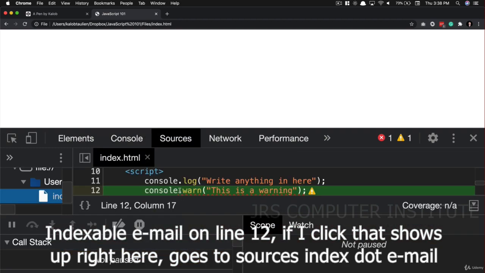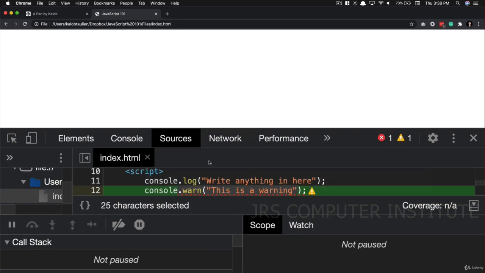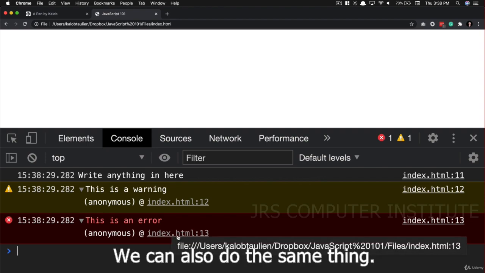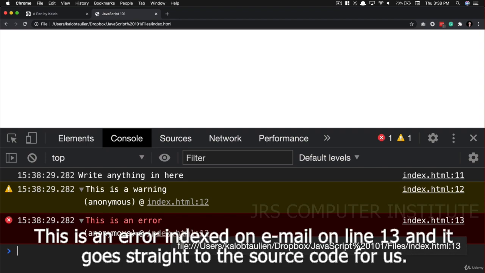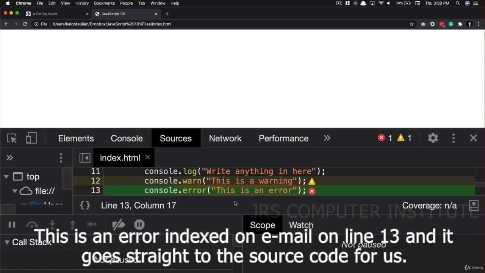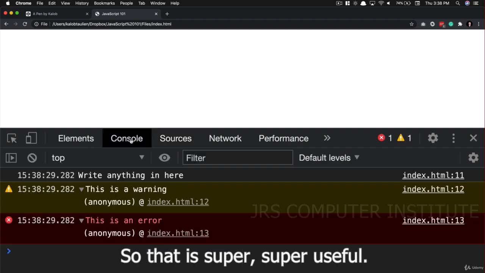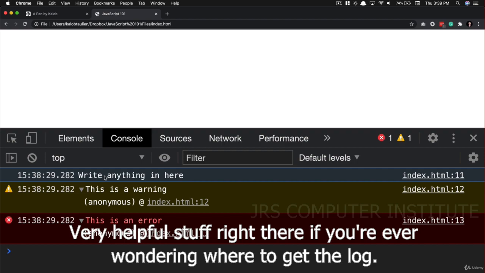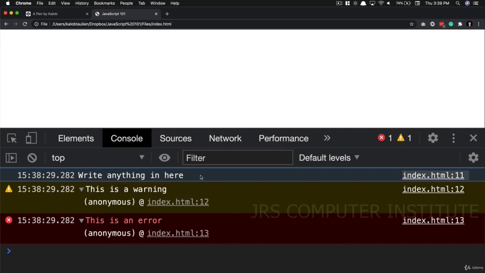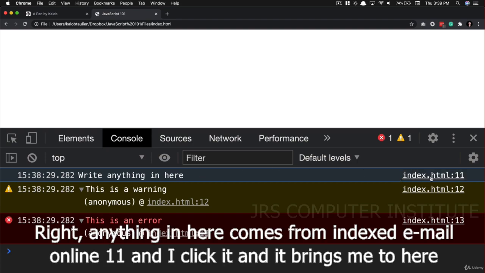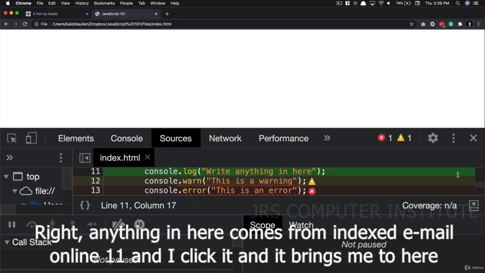Index.html on line 12. If I click that, shows up right here. Goes to sources, index.html for us. That's pretty wild. This is an error. Index.html on line 13. And it goes straight to the source code for us. So that is super, super useful, very helpful stuff right there. If you're ever wondering where to get the log, same thing. Write anything in here comes from index.html on line 11, and I click it and it brings me to here.